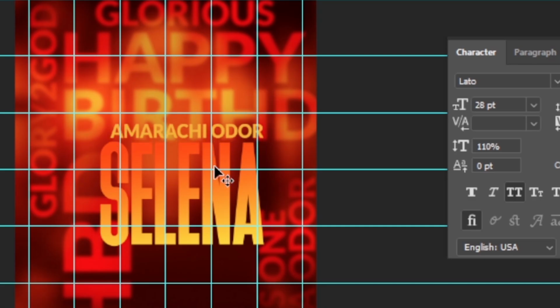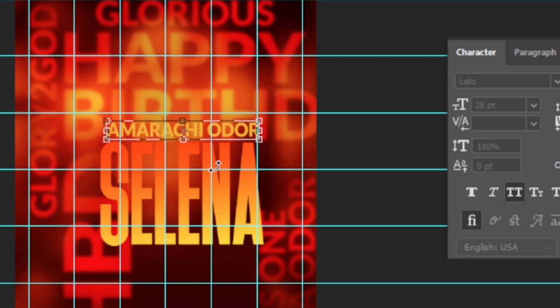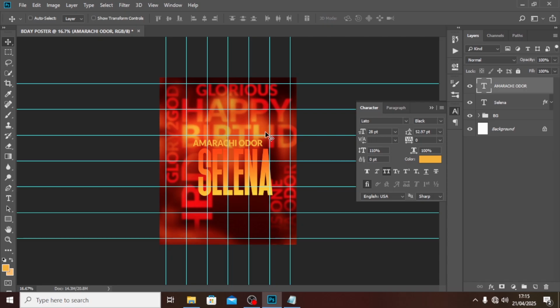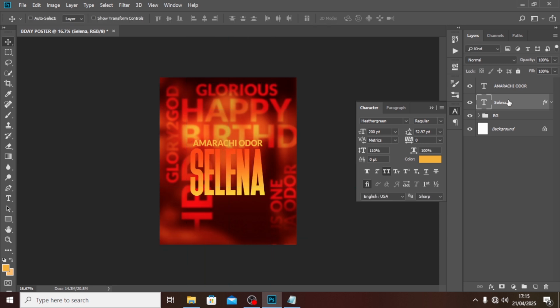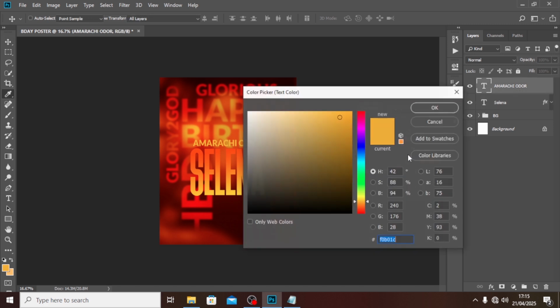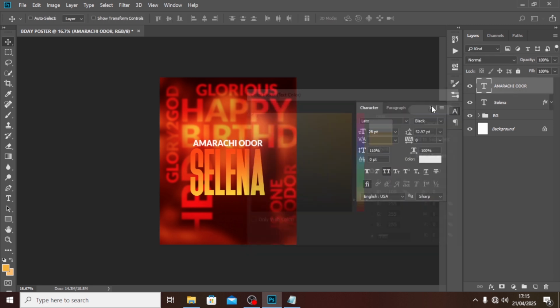Guys, follow along, it gets interesting. Control T, and then like I said, you need to make sure it is middle aligned. Let's go to Selena as well. Let's make sure Selena is what? Middle aligned. All right, it's nice to know you guys are following. But Amarachi, although I'm going to use white for it.